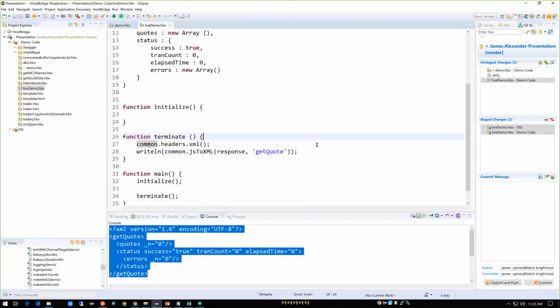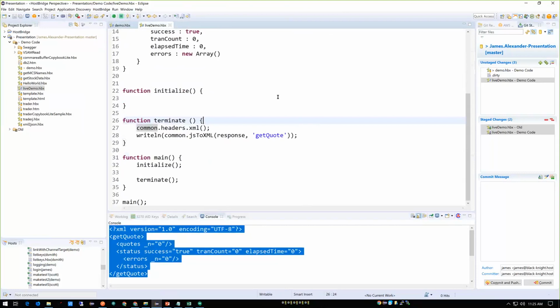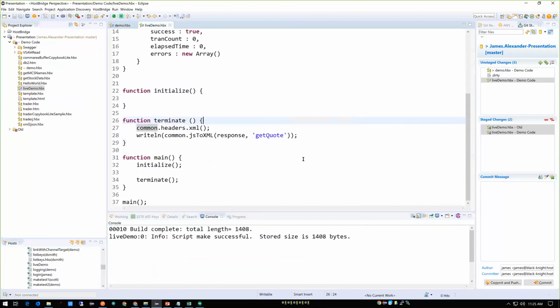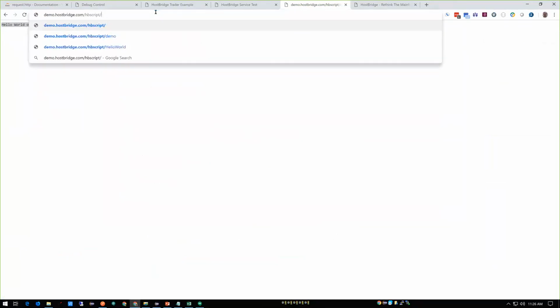I really need to move to another environment to do my testing. So I'm going to do a make on my script. Now, when I do a make, my script is compiled, and it's saved in the host in a vsam file. And I now can call this live demo from back over here like this. So let's put in live demo.